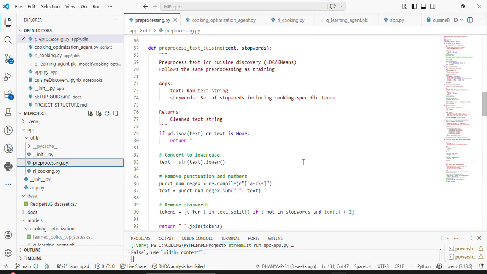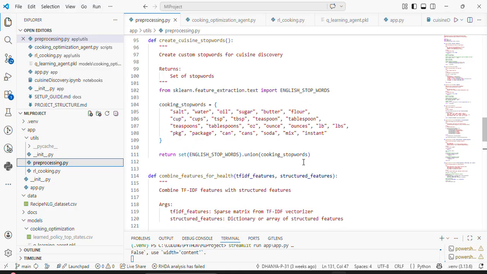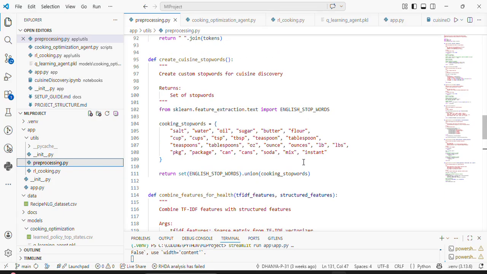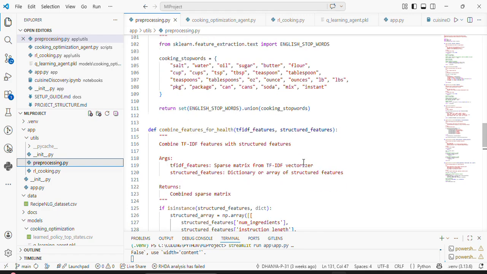And this preprocess text cuisine is the preprocessing which is done similarly to before, but for the unsupervised model. And create cuisine stopwords: in addition to the English stopwords available, there are some stopwords specific to cooking, like salt, cups, teaspoon. They will be available in almost all the recipes, so they are also added as stopwords.